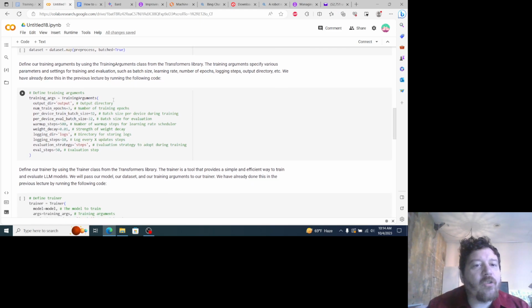Once we define our training arguments by using the TrainingArguments class from the Transformers library, the training arguments specify various parameters and settings for training and evaluation, such as batch size, learning rate, number of epochs, logging steps, and output directory. We've already done this as well in a previous lecture by running the following code. But just to reiterate, this will give you essentially everything that you need in order to run and train the model.